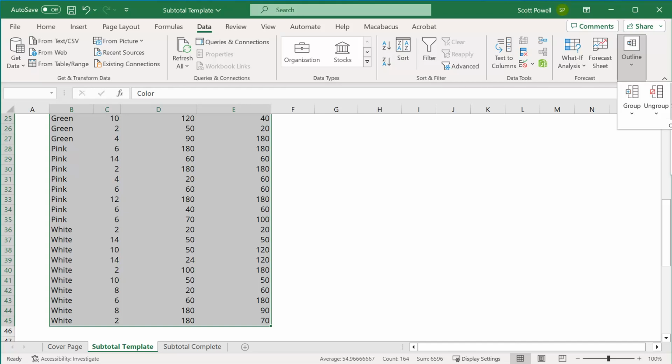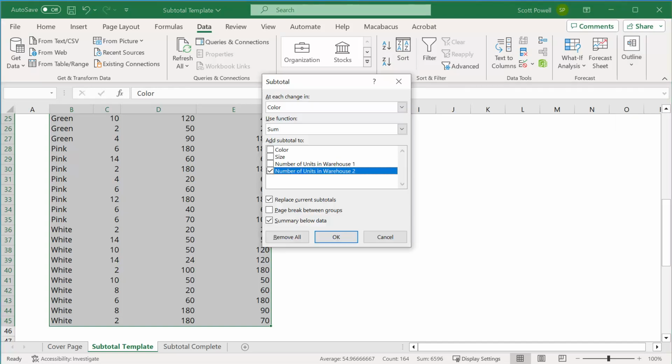I'm now going to hit subtotal, and you're going to see what comes up. It's looking at my headers and defaulting to certain things. At each change in color, sum. And that's what I really want to do. I want to know how many white shirts I have, how many green shirts, and so on. But I have two warehouses, so I'm going to select the number of units in warehouse one and the number of units in warehouse two.